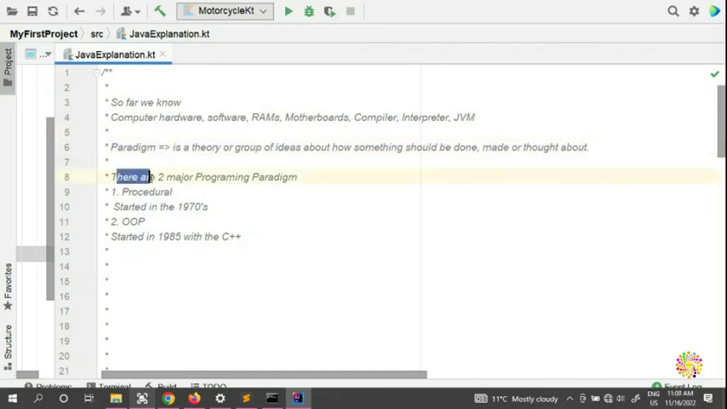Alright, so now there are two major programming paradigms. The first one is the procedural programming paradigm, and the second one is the object-oriented programming paradigm. So you can make yourself very familiar with OOP. OOP stands for object-oriented programming.